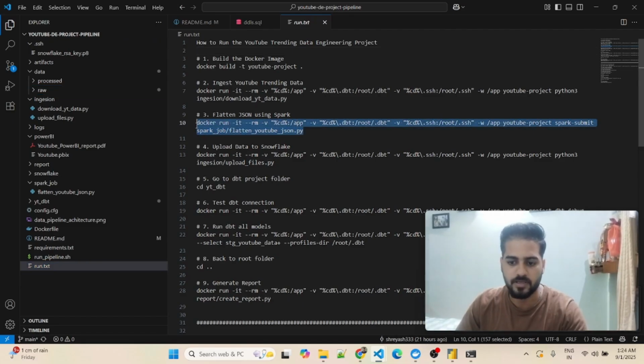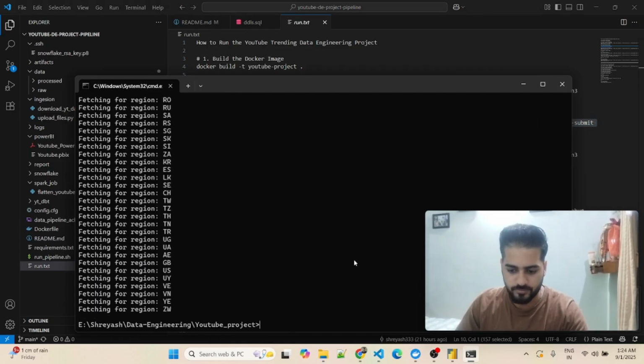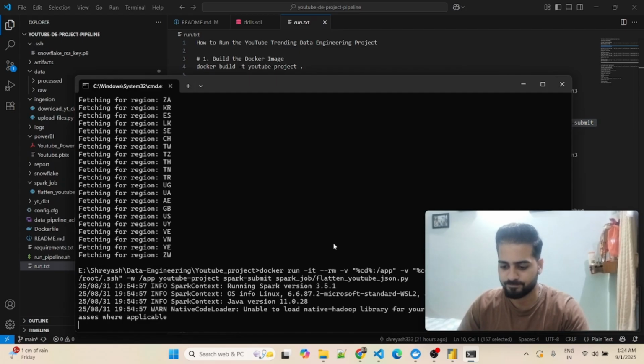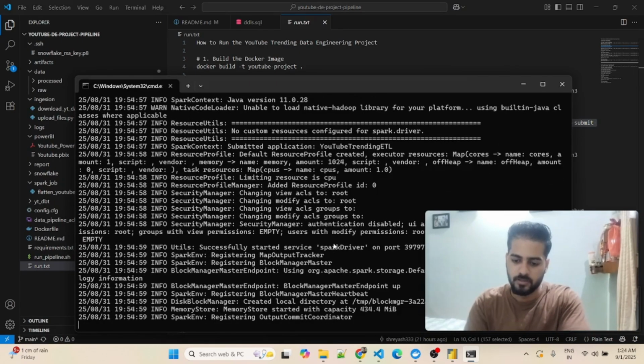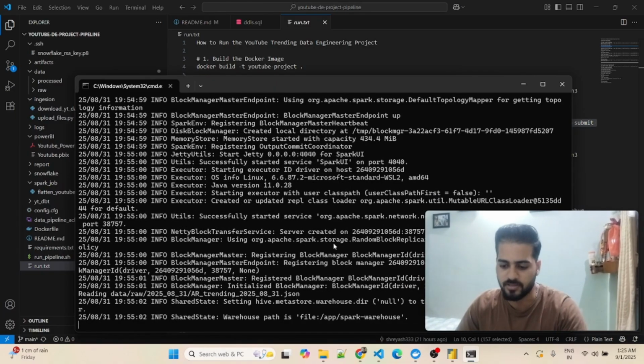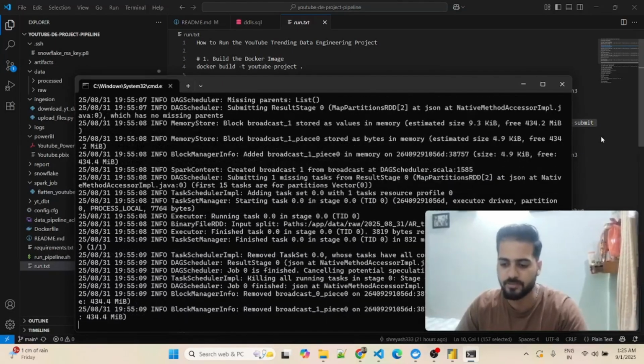That is the Spark job. Again, this is a big job, so it will take some time. All the files will be Parquet files. It started. Basically, it will fetch all the data from JSON, convert it to data frames with columns, and then export that to the Parquet file.